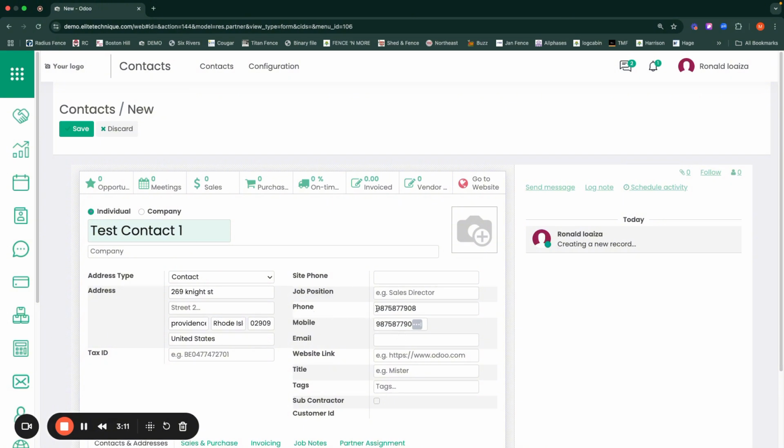The phone number that you enter here in phone line is the one that is going to be linked to your devices and that you can call back with one click.